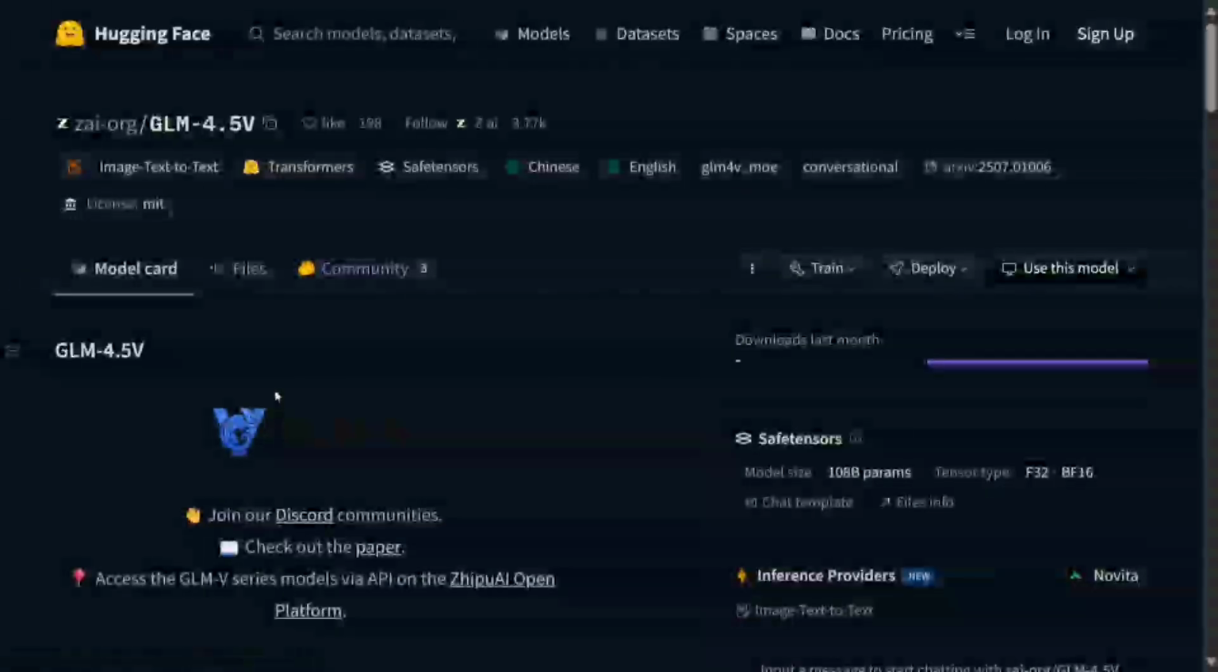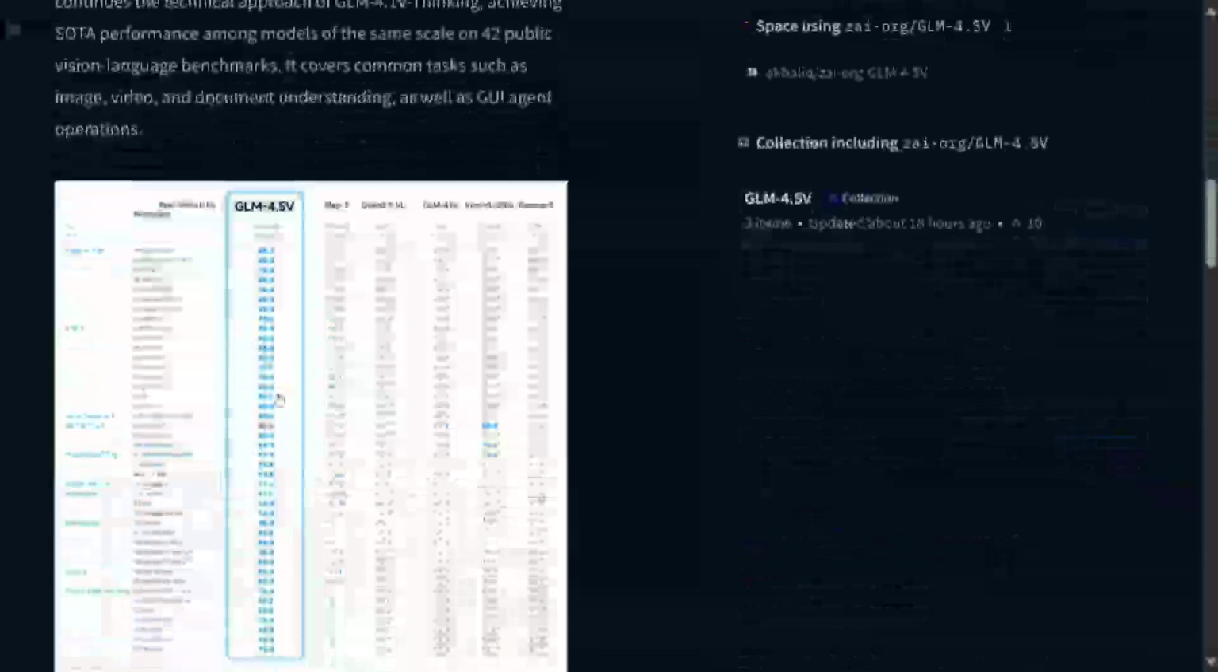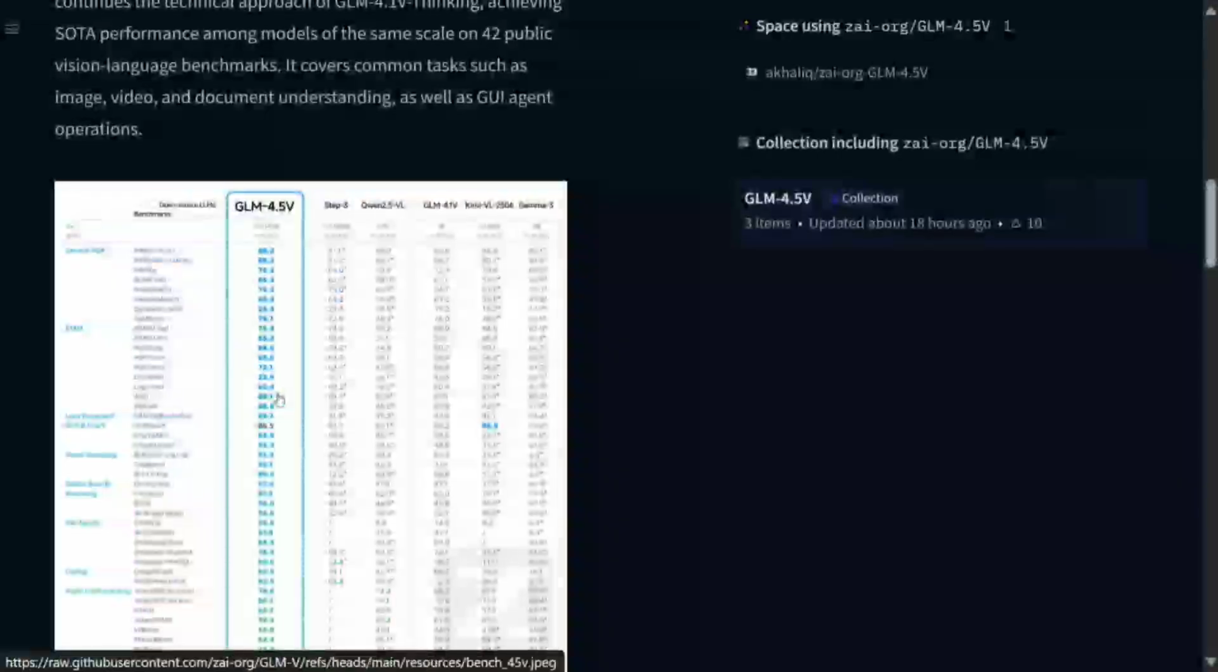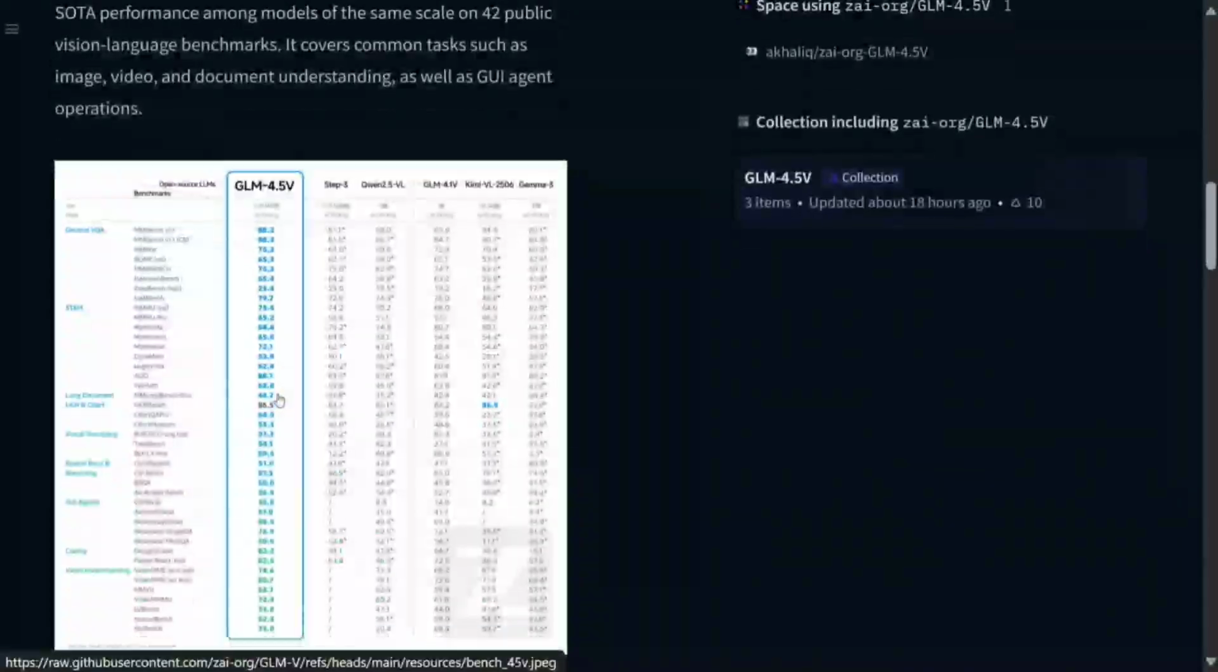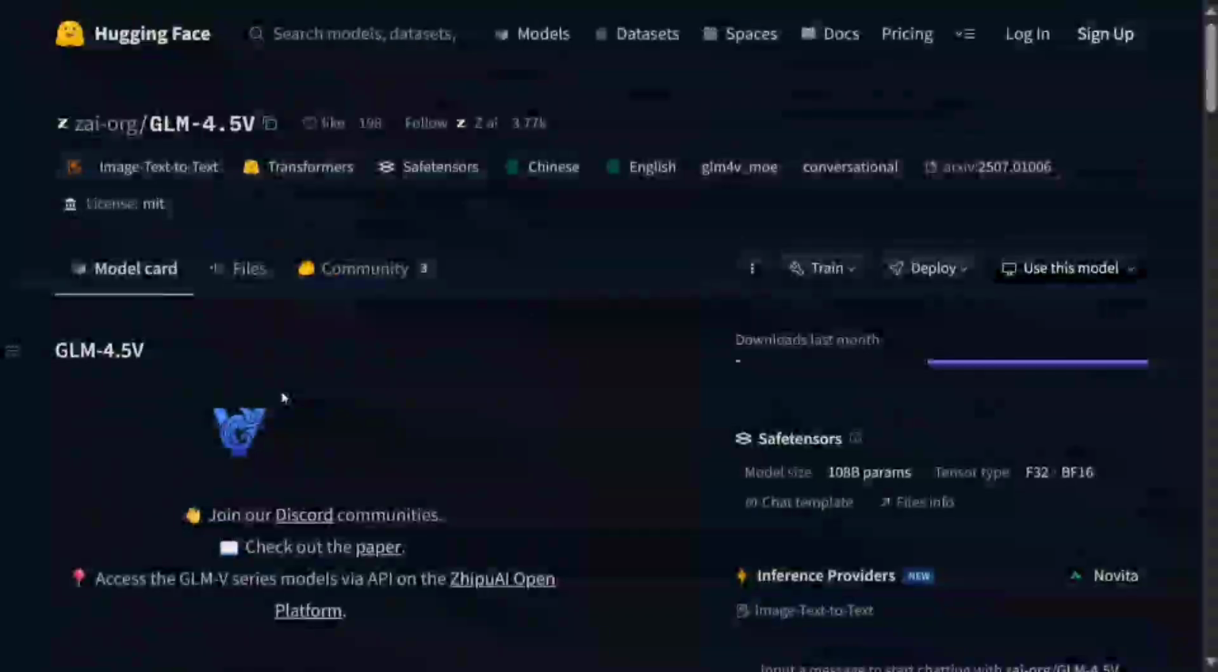It's a huge model, so you might not be able to run it locally, but I think someone would be quite soon releasing the quant versions also. Here are the benchmarks. They have given the code on how to use it, and yeah, this is the best open source vision model for now, and you can try it out for free on Hugging Face.